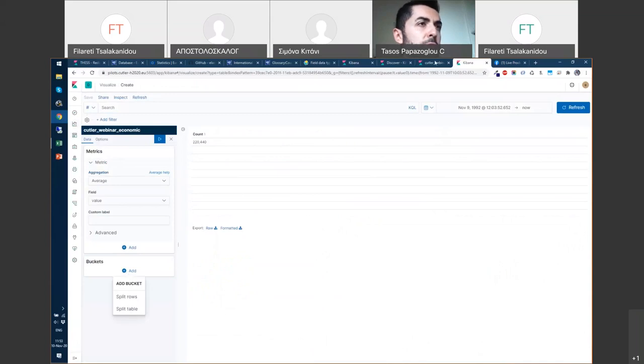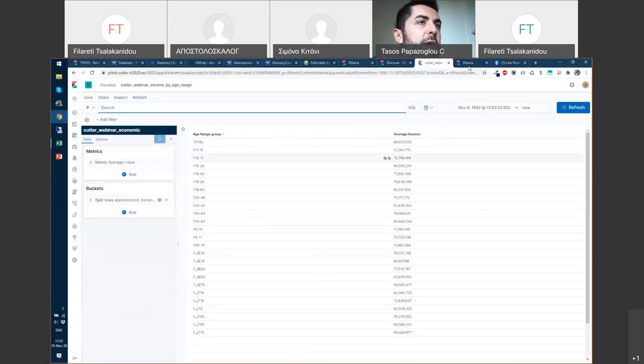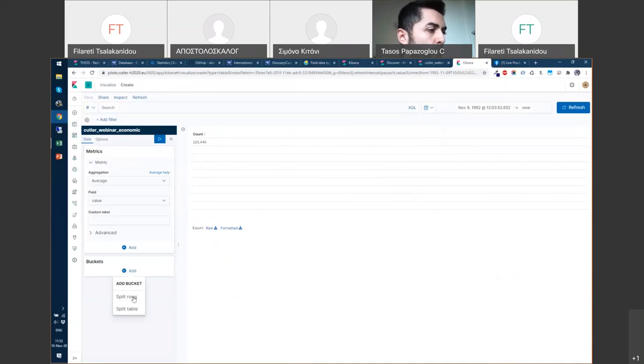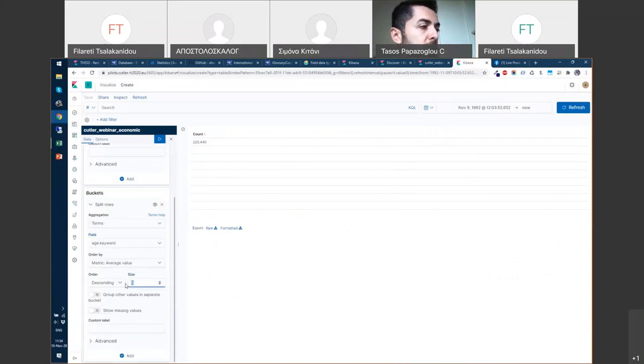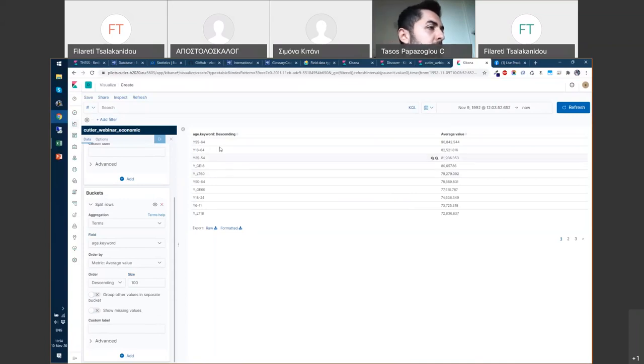And what did we do? We have the age range group. So we split rows again, as per the other visualizations, with the term, which is age keyword. Size 100, because if I leave it at 5, it will just show me the first 5 age values. You can see it here. Maybe I can add more values if I add another sub-bucket. Split rows.